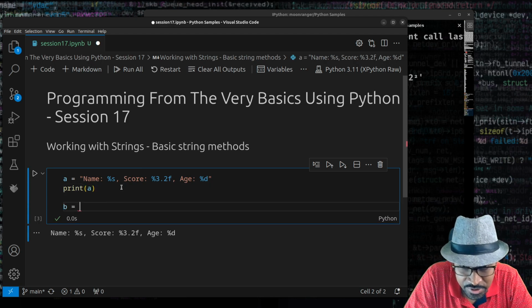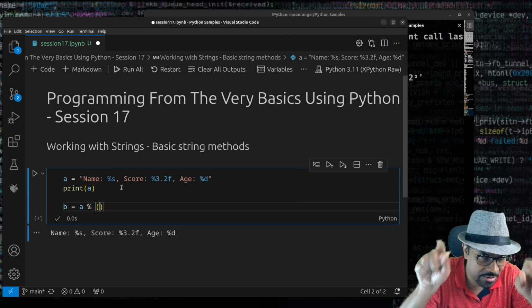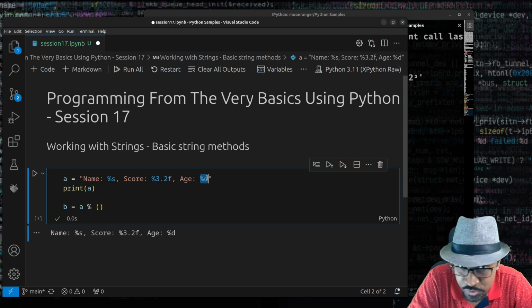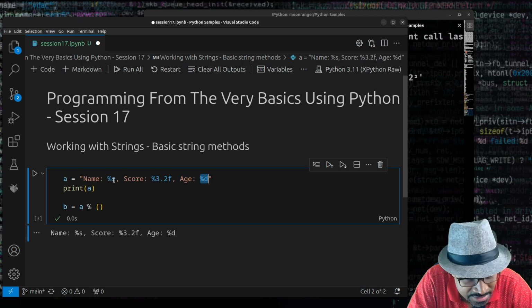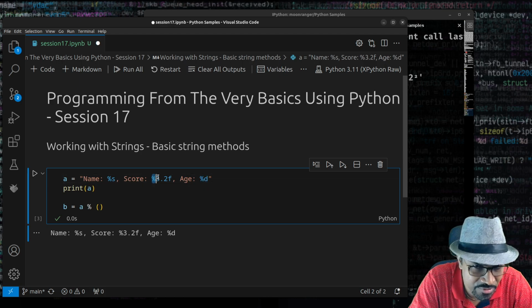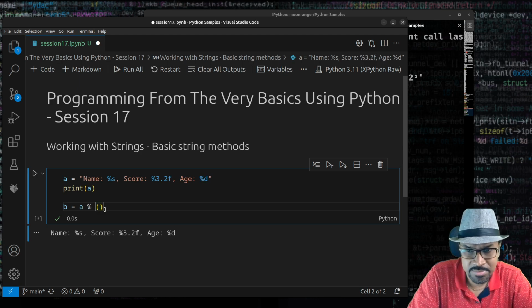I can now say B is equal to A percentage, open parenthesis. I need to provide a tuple, and this tuple should match exactly the number of format specifiers that you have mentioned in here, also with their types. So if I'm using a percentage s, you need to pass a string. I think if you pass an integer and others, it might work for a string. But here you need to pass a floating point, and here you need to pass a decimal integer.